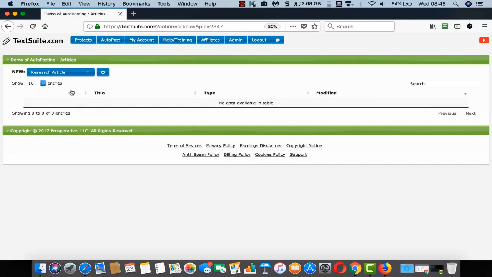Within a project, you can create multiple types of articles. You can research if you're not sure what to write about. You can rewrite existing articles that you have. You can spin articles to create multiple versions to give you more output. You can use a template to give you inspiration when you're not sure. And you can format your articles so that they look great.